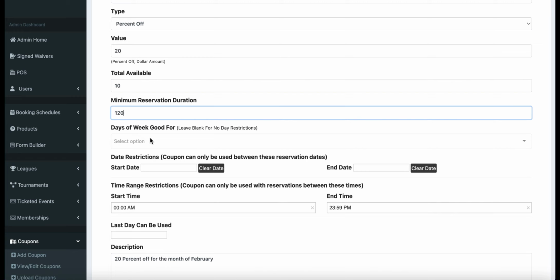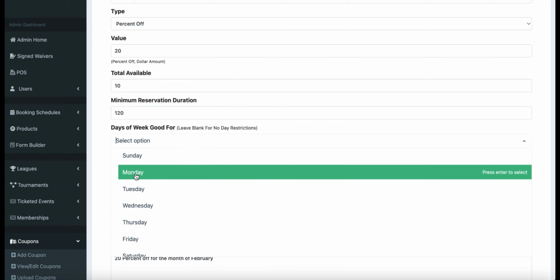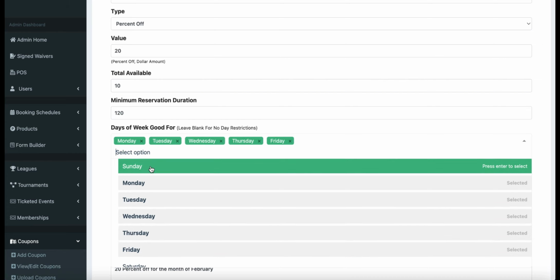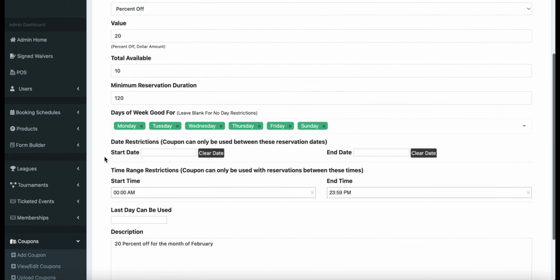Below that is a days of the week that this is good for. You can leave it blank and there won't be any restrictions, but if you select options here, you will be able to make sure that these coupons are good for certain days of the week. If you want to be very specific about it, maybe you're trying to bring in business during middle of the week, make a coupon that's good for Monday, Tuesday, Wednesday to draw in people.